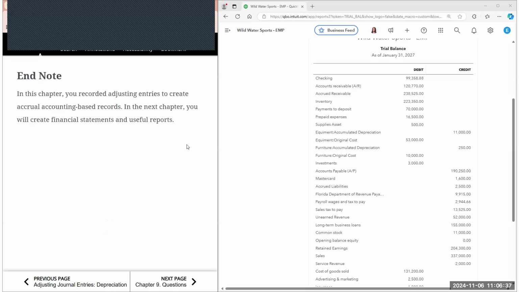So this brings us to the end of chapter 9, which covered the analysis and recording of adjusting entries. In this chapter, we recorded adjusting entries to create accrual accounting-based records. And then the next chapter, we'll create financial statements and useful reports.